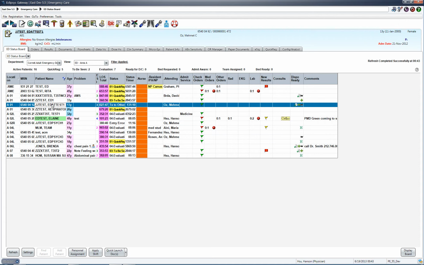So a couple of tips for those of you who are unfamiliar with status boards. If you're a provider and you're going to go see a patient, pay attention to the resident and the attending columns. If you're a resident, you want to make sure that there is not another resident signed up for that patient. Use your refresh button. That would be the green circle with the arrows. The status board actually automatically refreshes every couple of minutes, but oftentimes if there's a change before the refresh, that change may not be reflected in the status board.